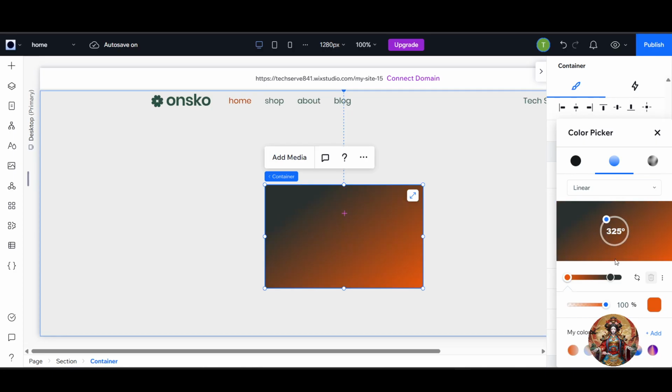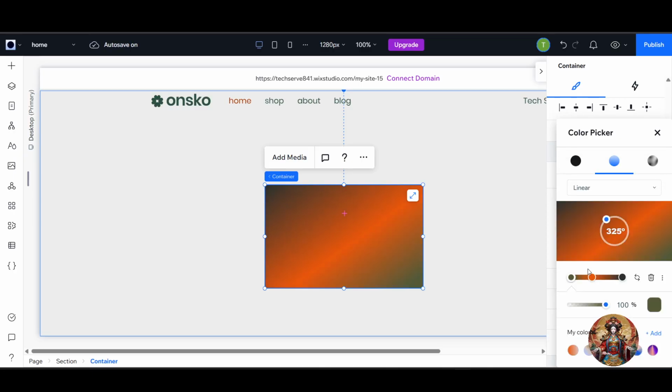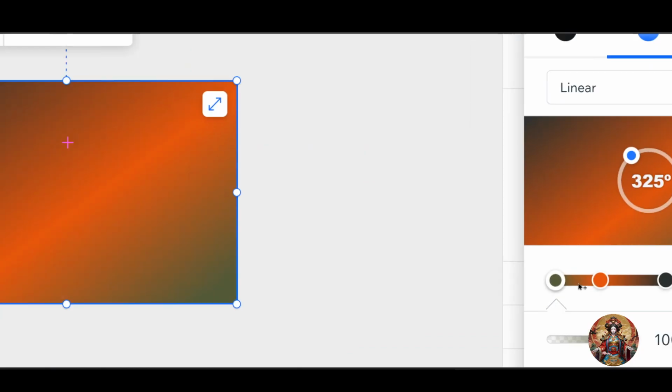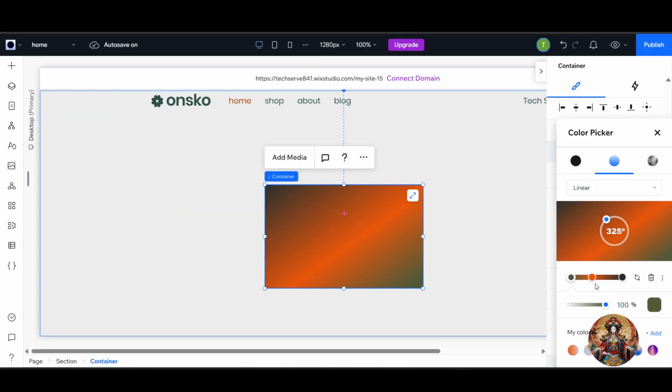Now if you want to make black more thin, if you want to make orange more, you can do that. Now if you want to add one more color into your gradient, you can add by just clicking on the random stuff over here. In the random line, just simply click over here, it will create another as I created earlier. Just simply click on it.